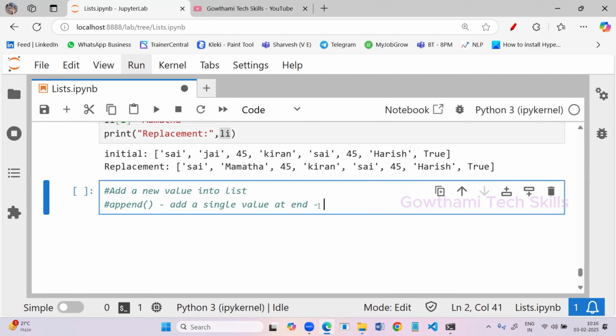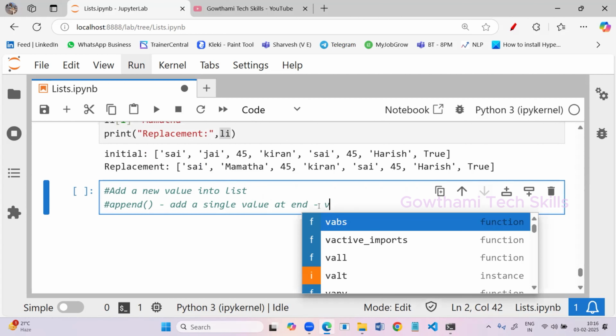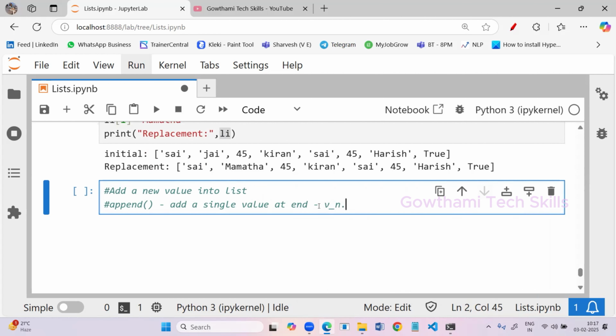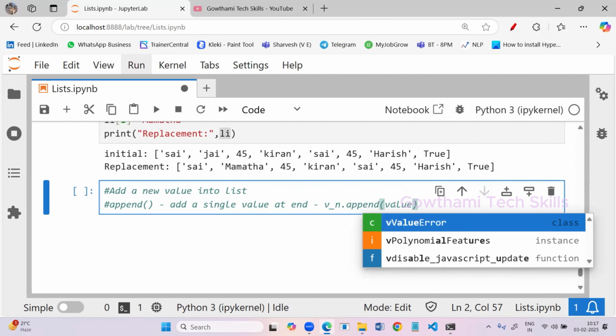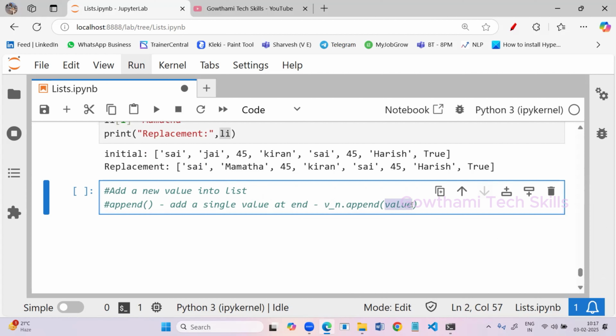The syntax for this is: the variable name to which you want to add, dot append, and you give the value you want to add there. The value will be represented based on its data type. If you are giving a string, provide it in quotations. If you are providing a number, you just know how to provide it. So just make use of it.